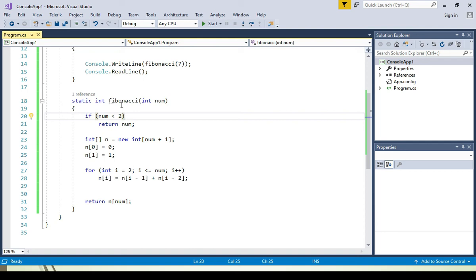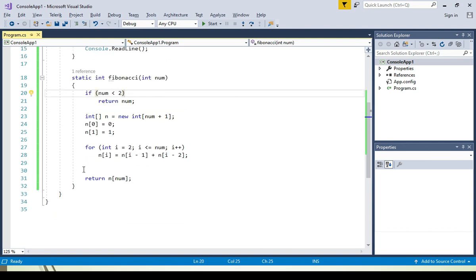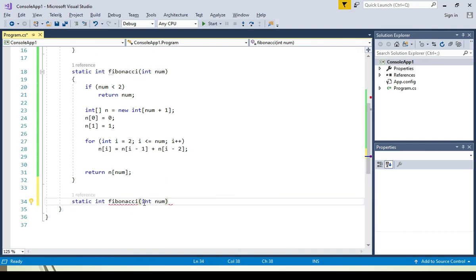Now the next move is to turn this method into a recursive method. Okay, so how do we do that? Let's just copy and paste this at the bottom of our Fibonacci method, and then we will name this FibonacciRecursive.